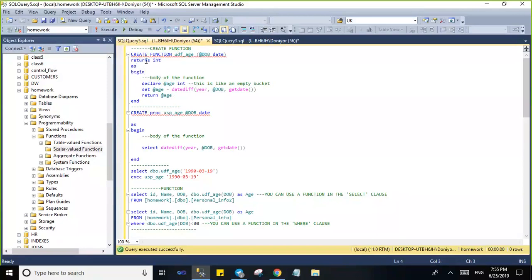So what we're trying to say is, when you run this function, it returns. Returns means it shows. It returns an integer, because age is an integer. It can be 1 year old, 10, 30, 100, whatever, and they are all integers. So this function that I'm creating should return an integer value. And then I'm saying begin, and this is where I'm saying, okay, begin this function as this.